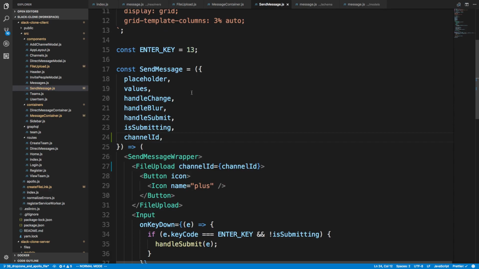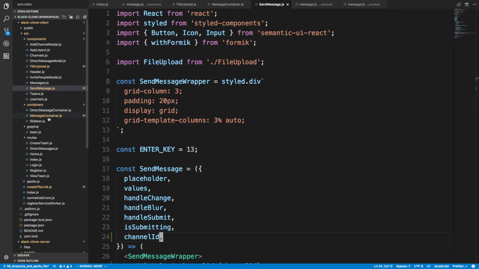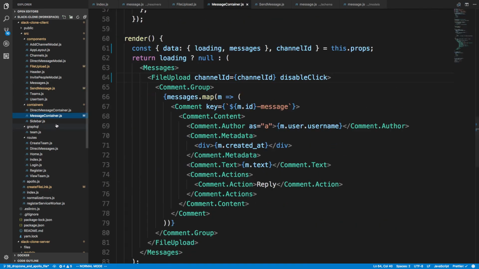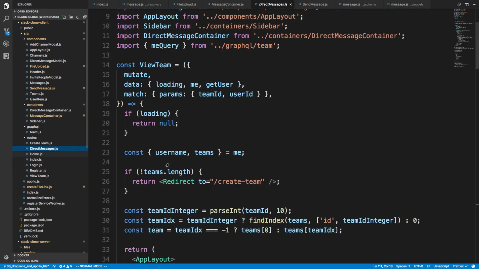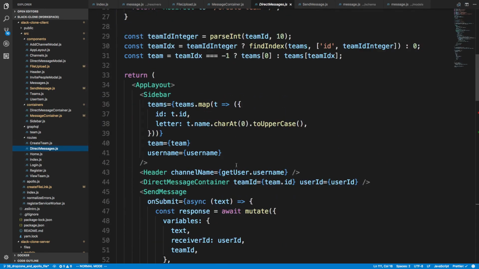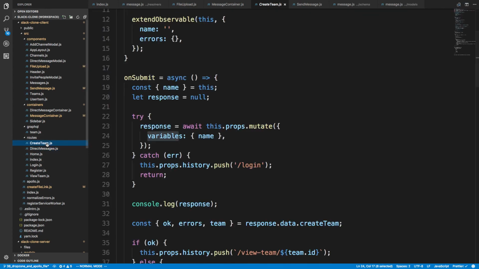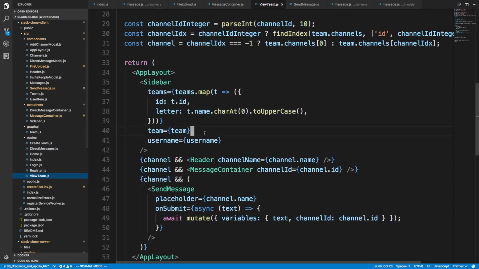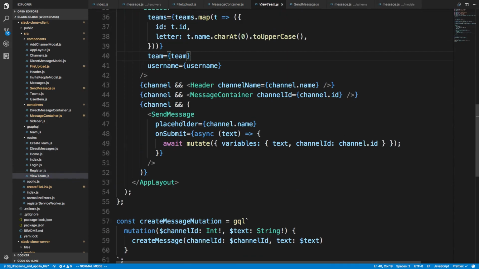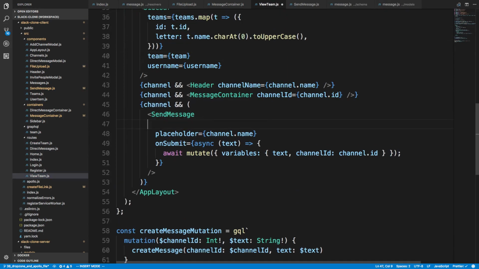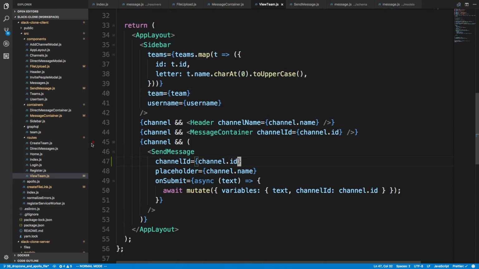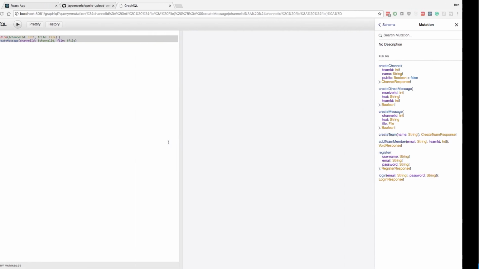Okay, so anywhere we're using this send message component, which I believe is just in direct messages and create team, we're going to worry about direct messages at a later date. So I'm just going to get create or view team working. So this is where we have send message, and I'm going to pass in channel ID, which is equal to channel.id. Okay, cool. So all this looks good. Let's give it a try.